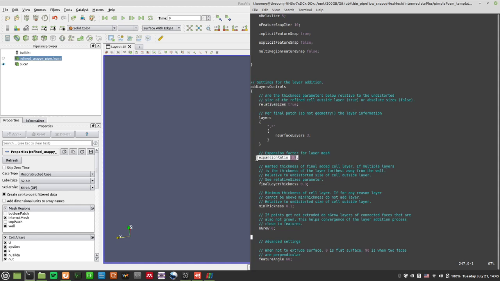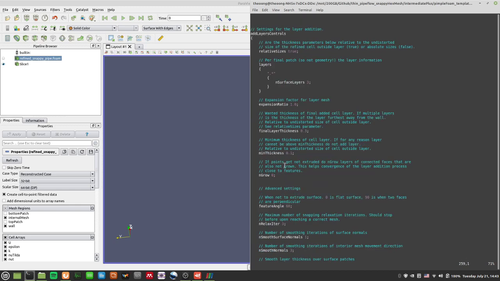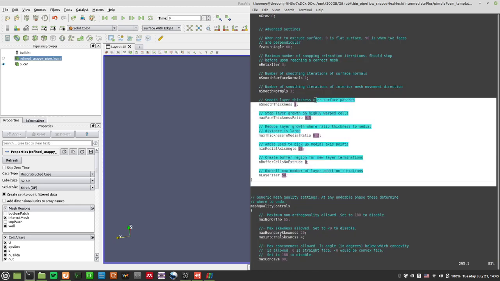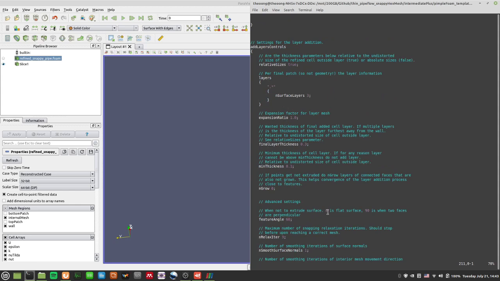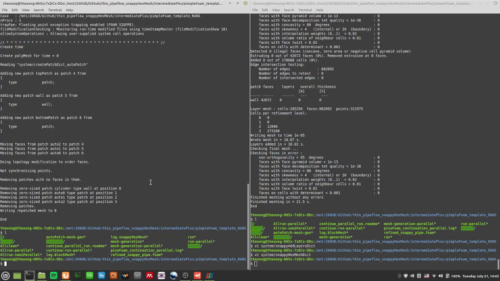I roughly went through expansion ratio. That should be quite intuitive enough. Just note it is going from one cell to the other, not the first cell. It doesn't compare the first cell and the final cell. It's one cell after the other. Final layer thickness, we explained that. Minimum thickness, you can sort of explain. The rest of these I will not touch for the time being, because I want to move on to more turbulence modeling.